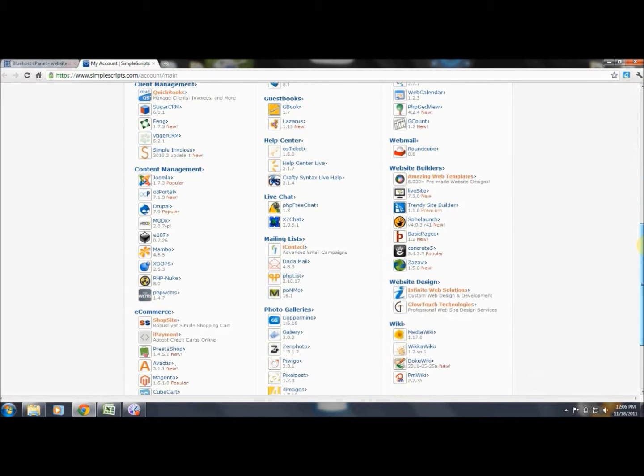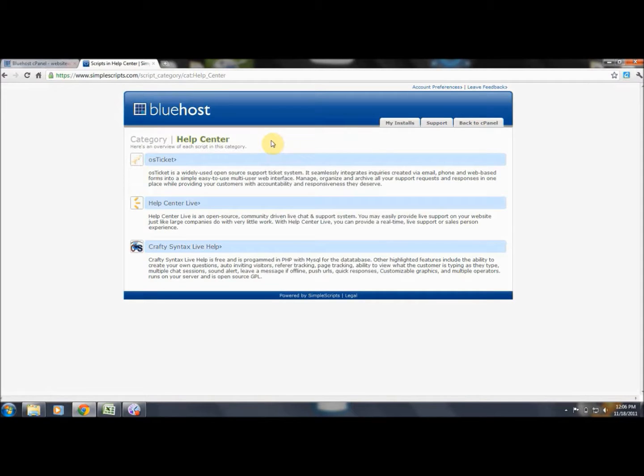So Help Center. Help Center OS basically, folks, let us go in here and explain this function to you. Ticket support system. This is mainly used by maybe web developers, web designers, or maybe it's used by people who do search marketing campaigns for other people.